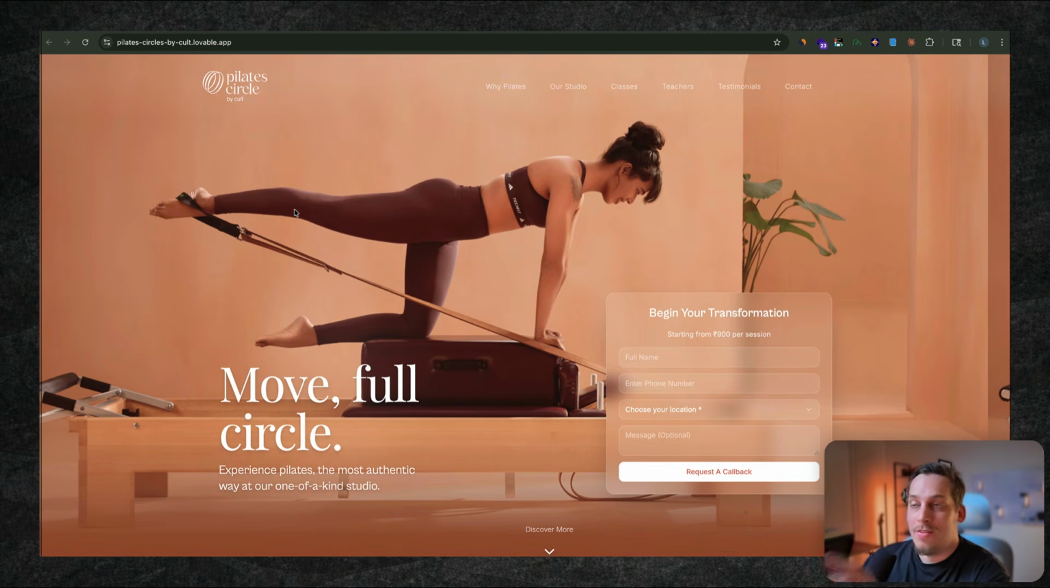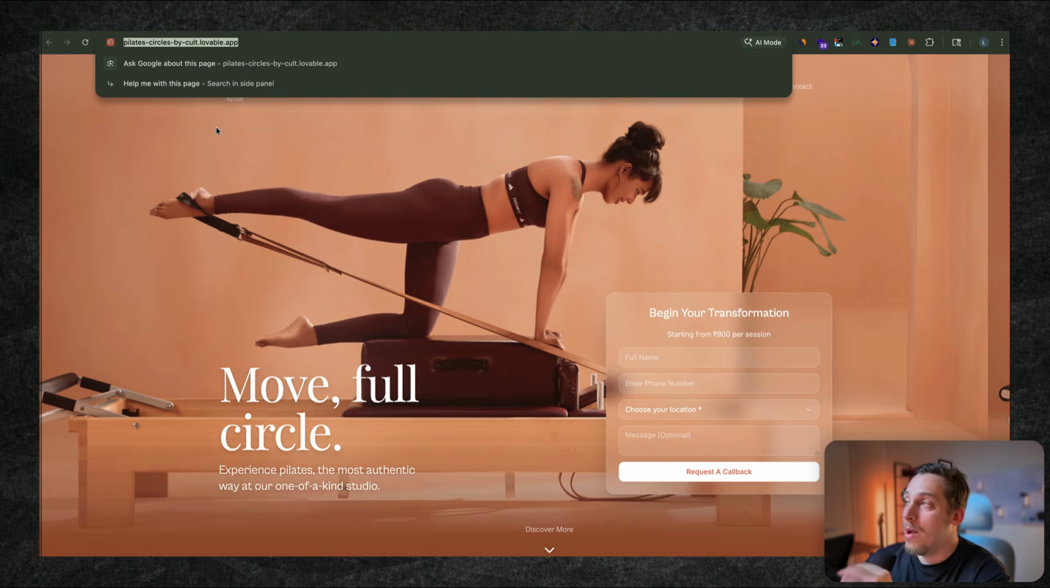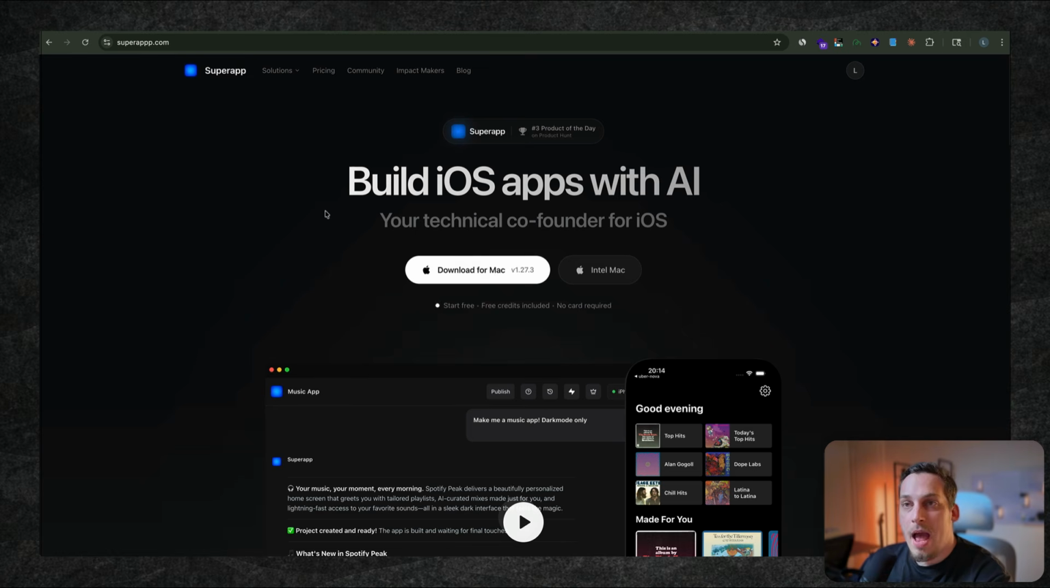So all we need to do here is get the URL of this link. So I'm just going to copy that. And then we're going to go to superapp.com. So Superapp with 3 Ps.